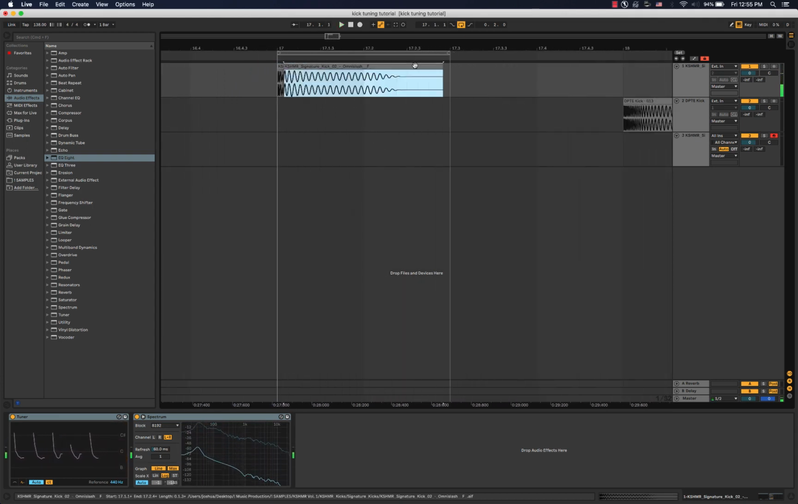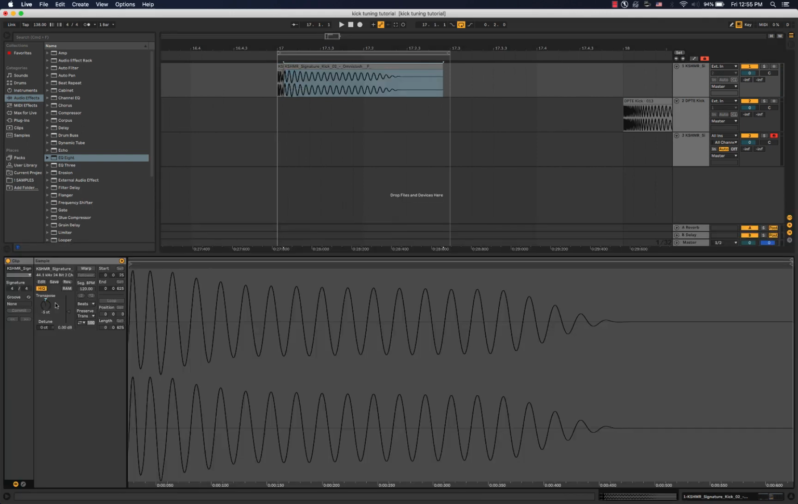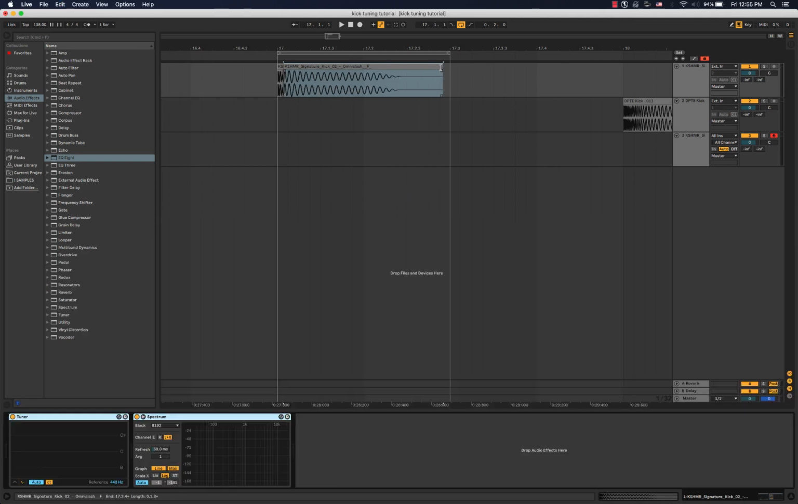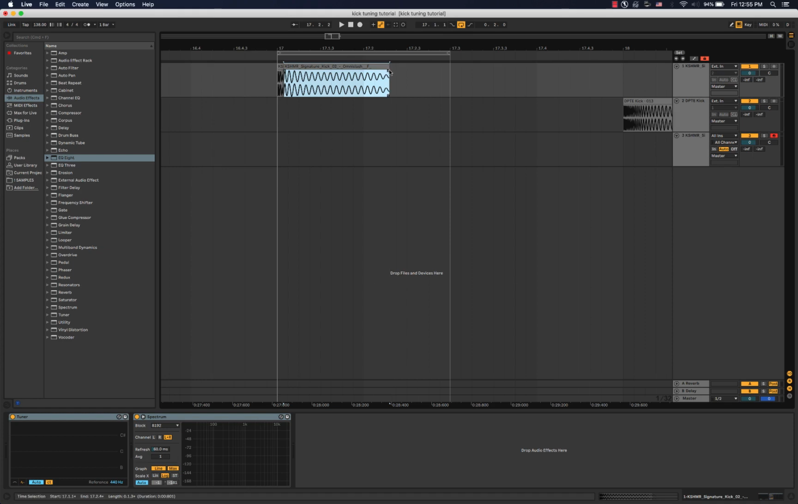So the only thing to do from here is that the tail is quite a bit longer because we adjusted the pitch of it. You can see it really should be tailing off right around here. If you want it to be lasting that long, that's up to you. But for me, I'm just going to shorten that up. And that's about where it should be.